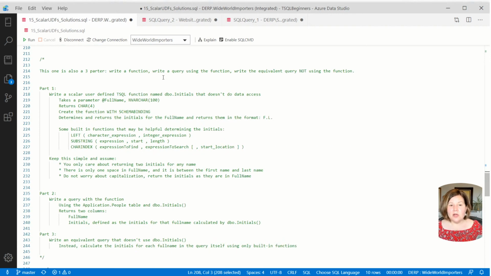Similarly, for this one, we're also going to write a function, write a query using the function, and then write a query that is equivalent that doesn't use the function. And this time we are going to write a function that is more complex, that determines what initials are. We're going to pass in a full name, which is in char 100, and return a char 4. And these data types are simply based upon data types in existing Wide World Importers tables. We're going to create the function with schema binding.